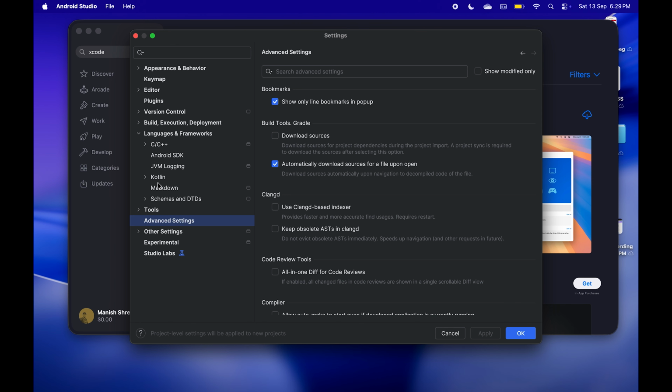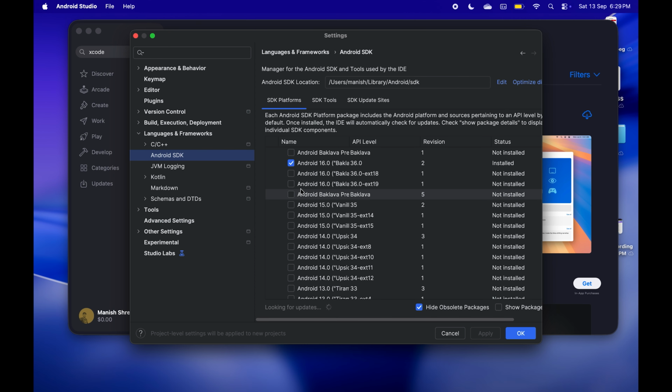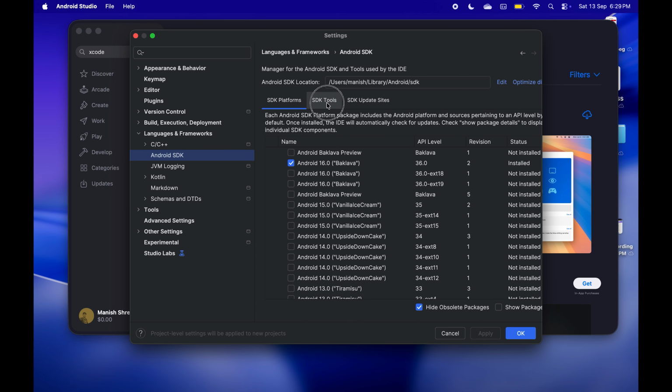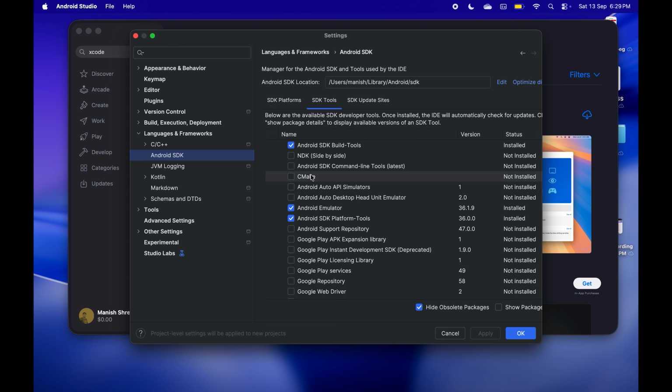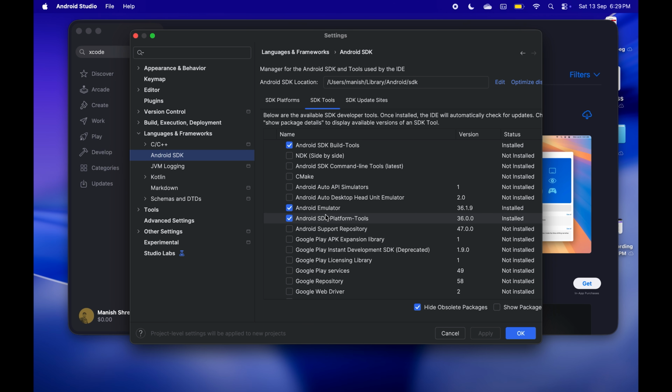If you find Languages and Frameworks, select Android SDK and go to the SDK Tools tab. Select Android SDK Command-line Tools (latest). Select this and press OK.